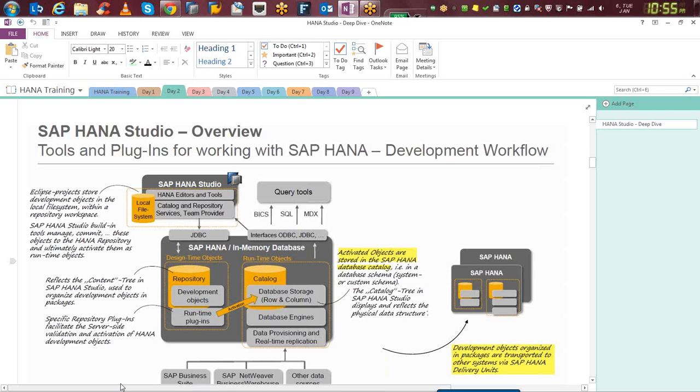Now, within the database server here, you can see there are two cylindrical objects. One is the repository, one is the catalog. The repository will store your models, your definitions, your modeling objects. Whatever modeling objects you define, the definition of those objects will go to the repository. In SAP HANA Studio, this repository is known as the content folder. So there will be a folder by the name content.